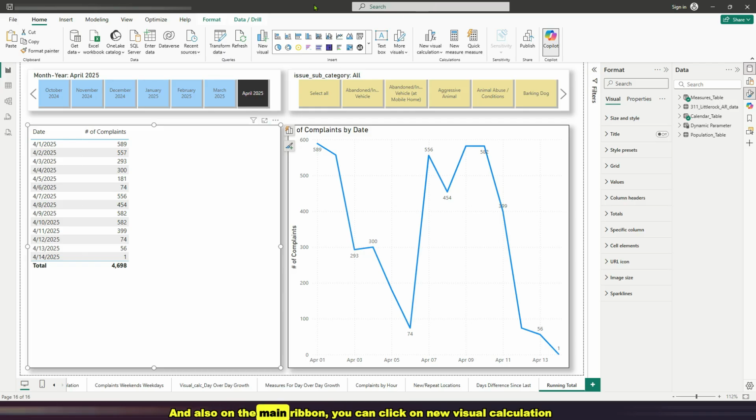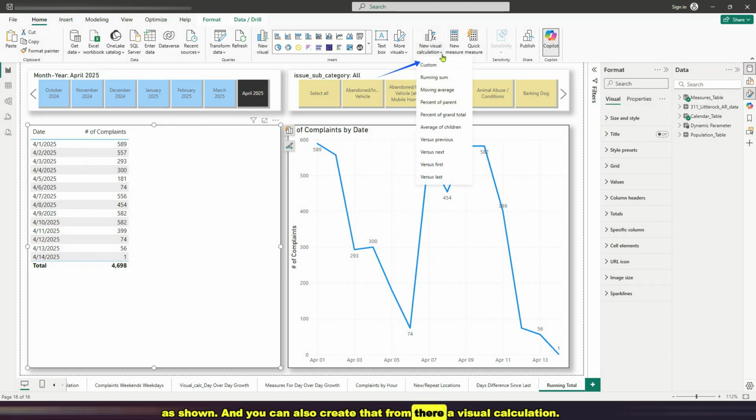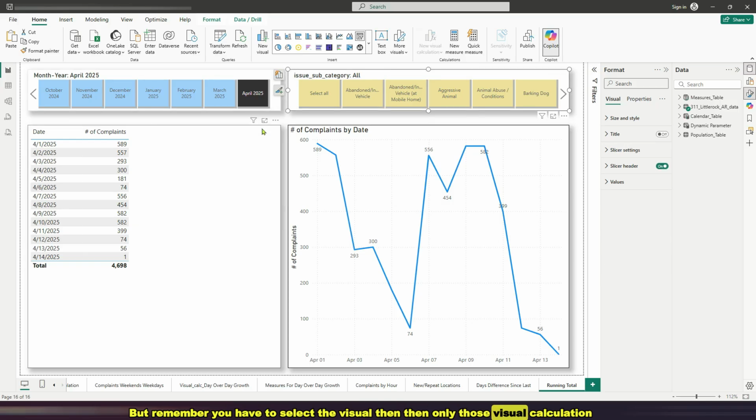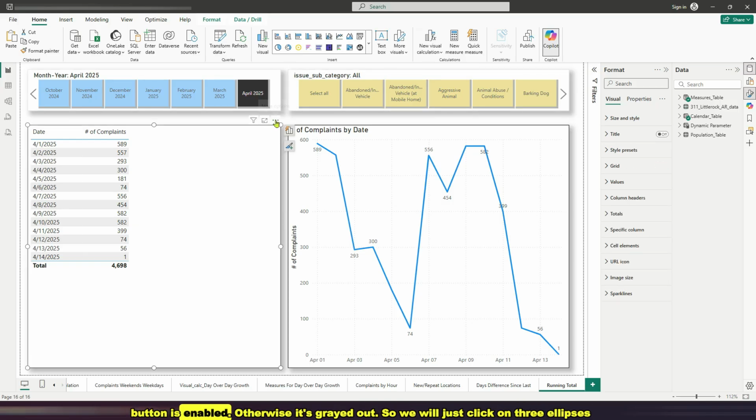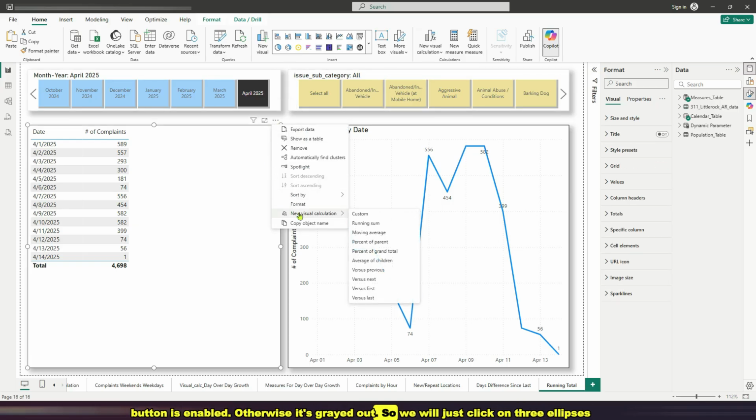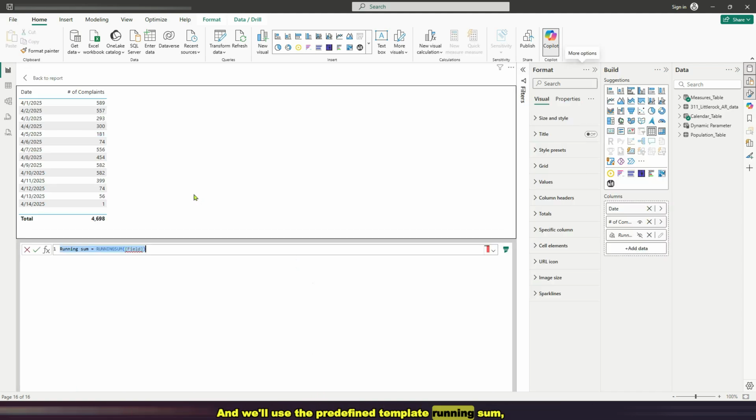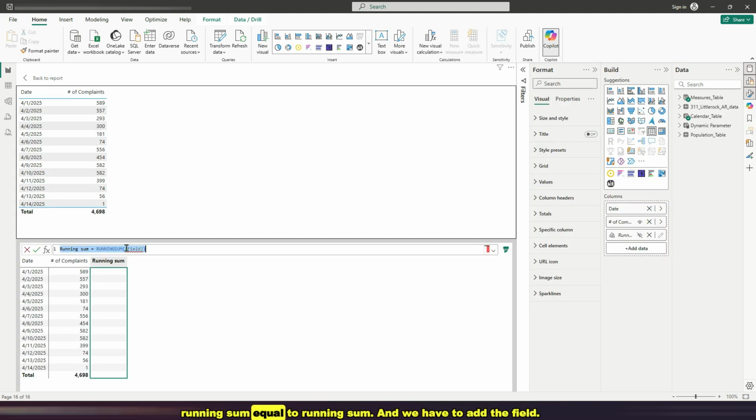Also on the main ribbon, you can click on new visual calculation as shown, and you can create a visual calculation from there. But remember, you have to select the visual, then only that visual calculation button is enabled. Otherwise, it's grayed out. So we will click on the three ellipses and use the predefined template, running sum, equal to running sum, and we have to add the field. In our case, we want to add the number of complaints.